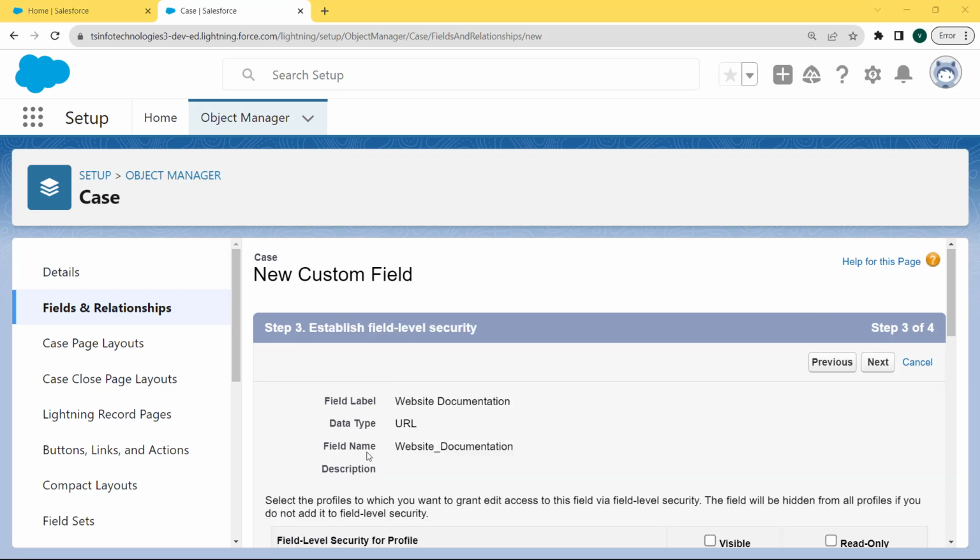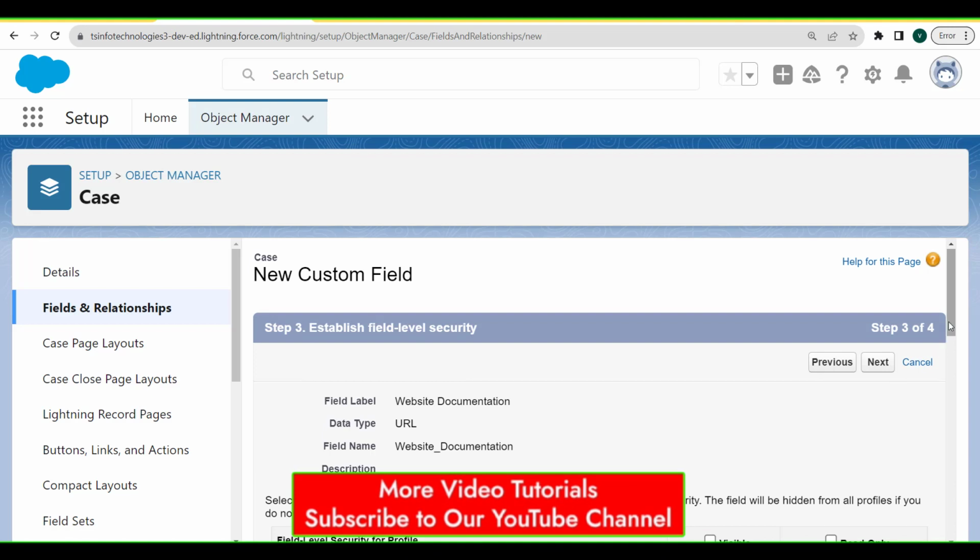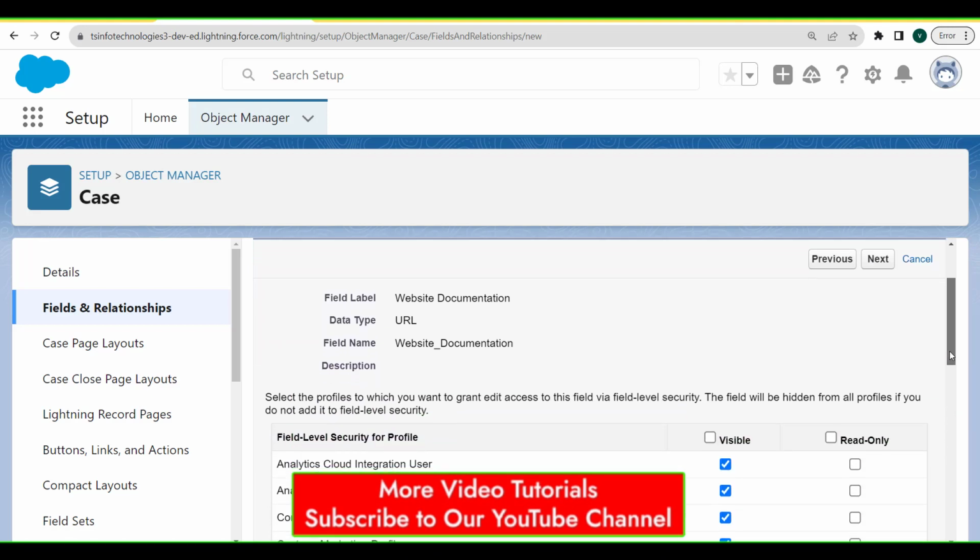After entering the details, now establish the field level security. Now select the profiles to which we want to grant edit access to this field via field level security. Click on the Visible checkbox. After clicking on the Visible checkbox, click on the Next button.